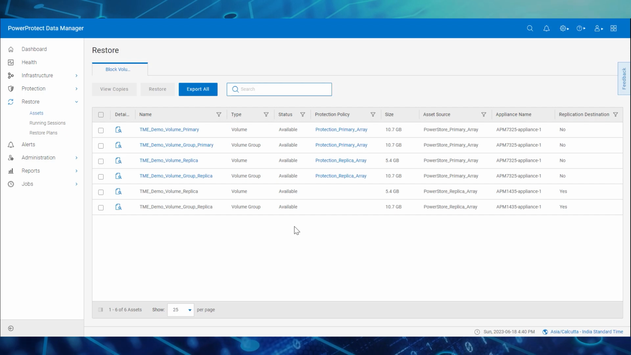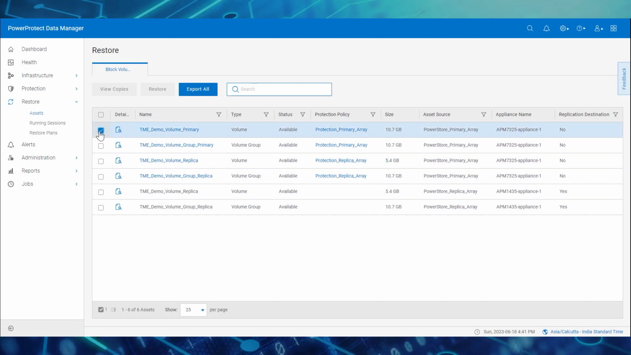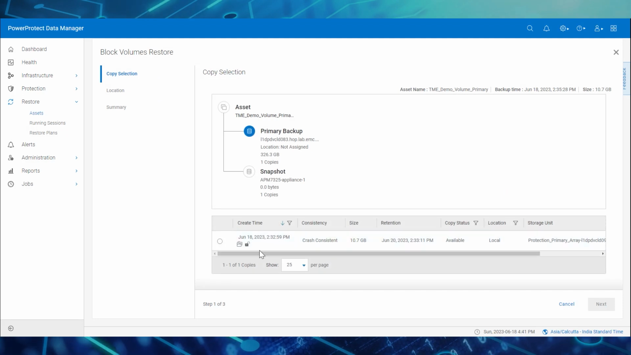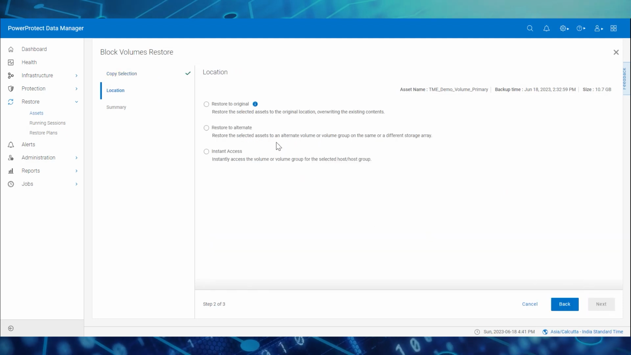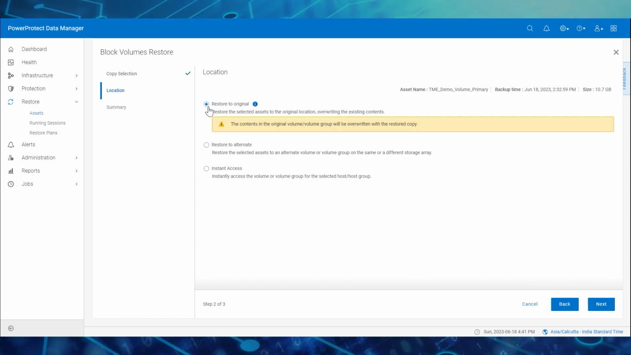To perform a restore to the original location from primary or replicated backups on PowerProtect DD, select the asset and click Restore. Select the copy, then click Next. On the Location tab, select Restore to Original.